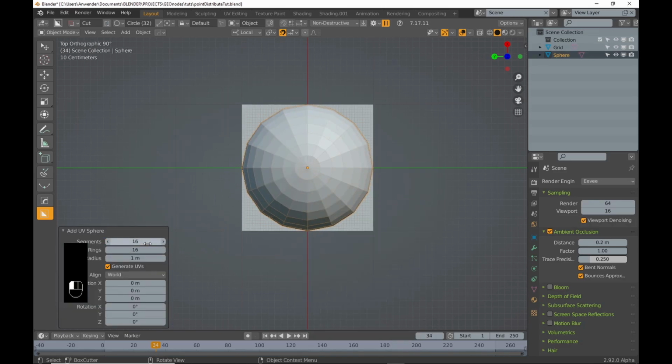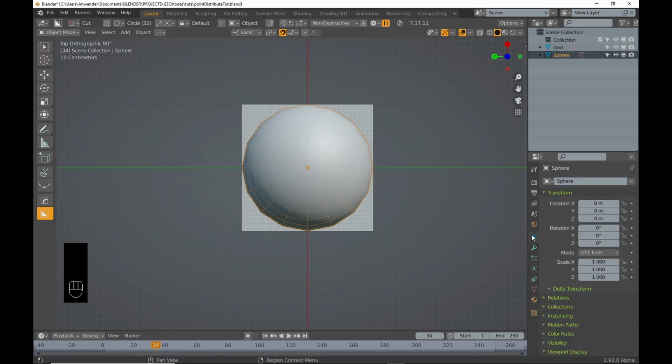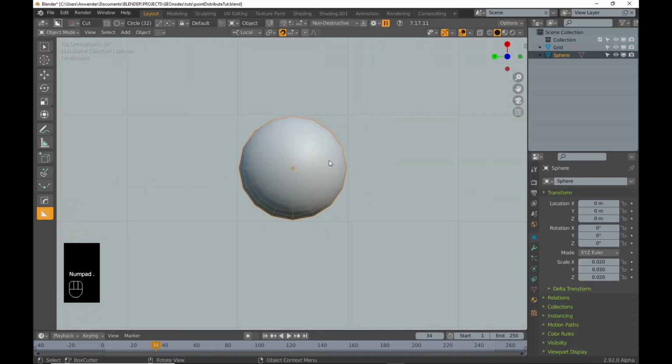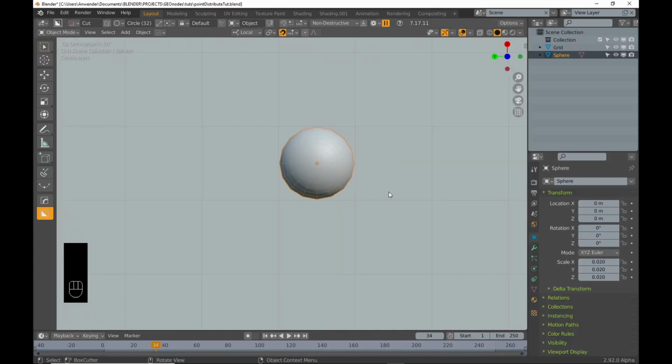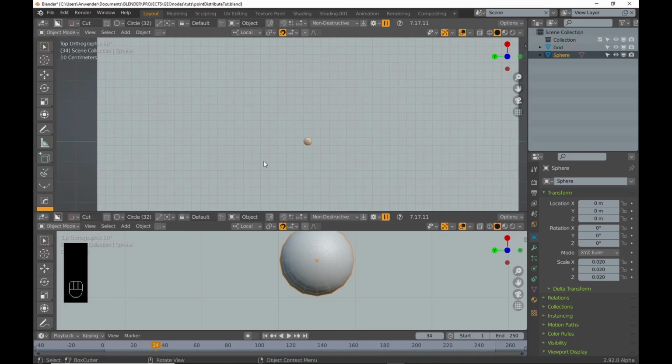To start, I add a grid with 50 by 50 subdivisions and a sphere to be instanced. I scaled it to roughly fit one of the squares and gave it a red color, so it is easier to see.